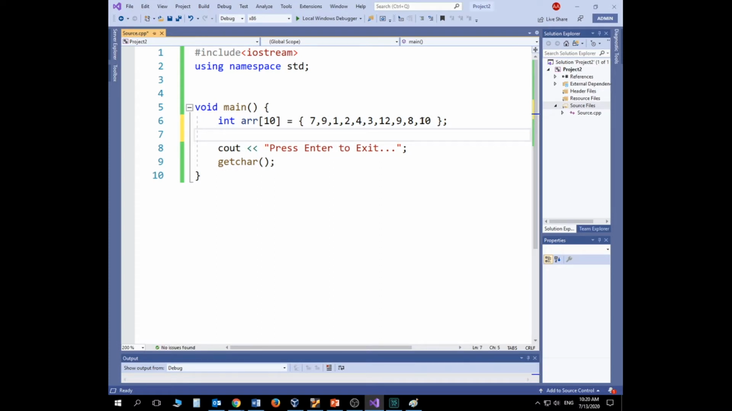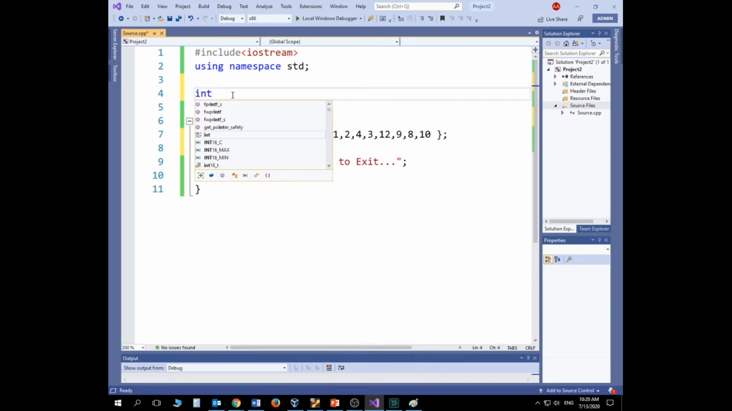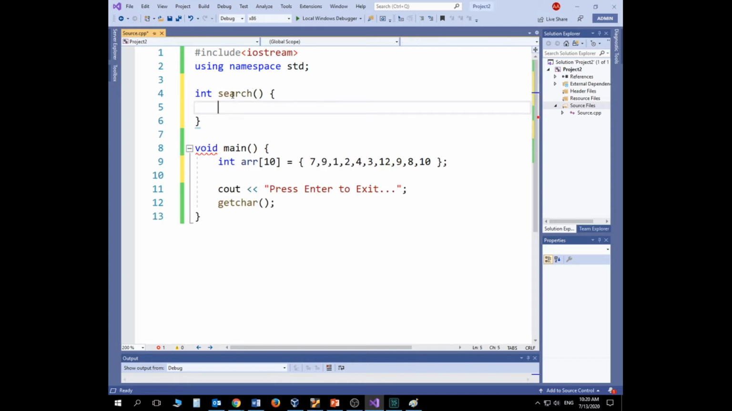I got the array. Now my job is to search for an element inside the array. I'm going to use a function to get this job done. I'm going to create the function in this area, and this function is going to return an index, which is basically the location of the element that I'm looking for. I'm going to call it search. And in this search function, I'm going to pass an array.